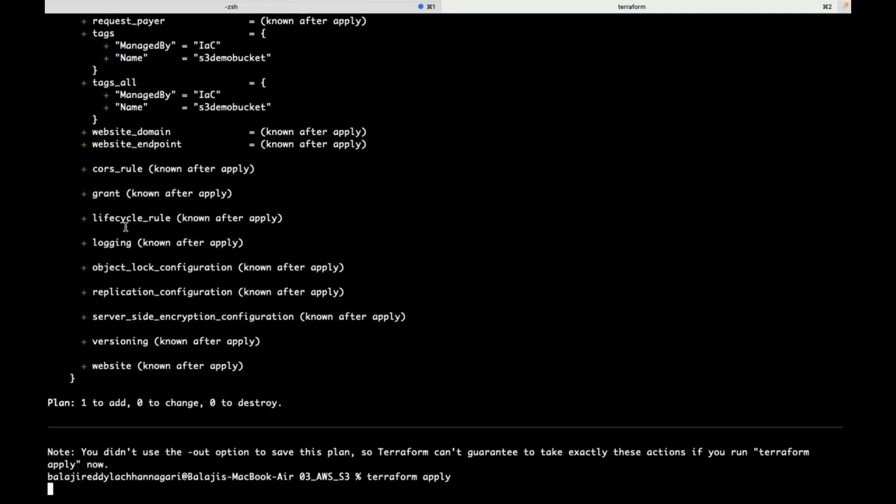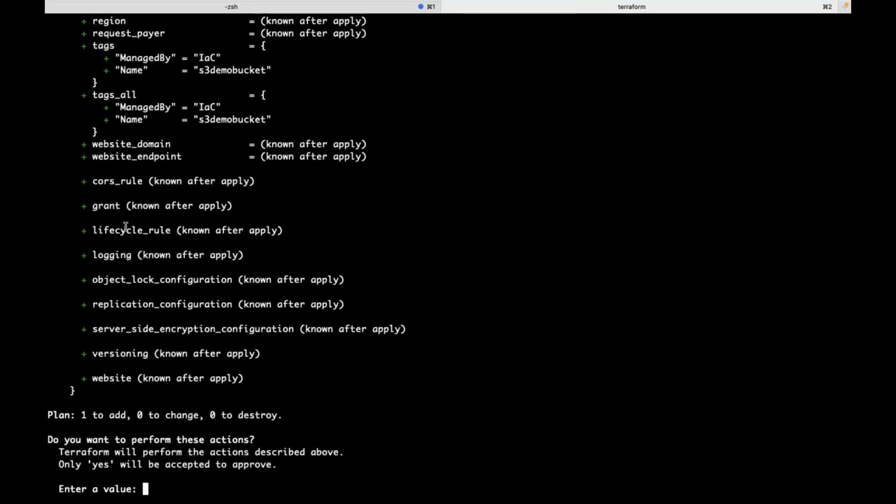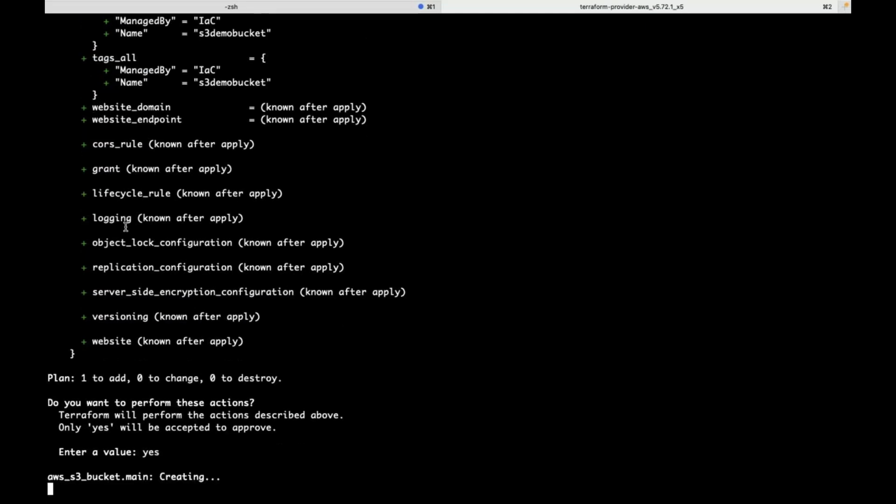Why will it throw an error? The bucket name should be unique within AWS. Suppose there is already a bucket with the name test; can I again create a bucket with the same name? That is nothing to do with Terraform. It's an AWS concept. So can I have a bucket with the same name?